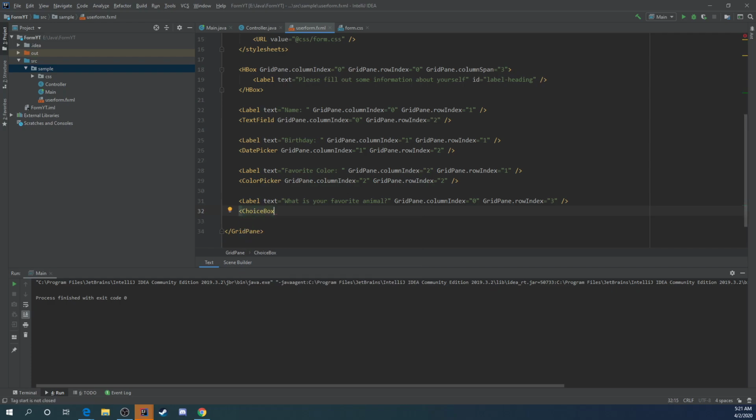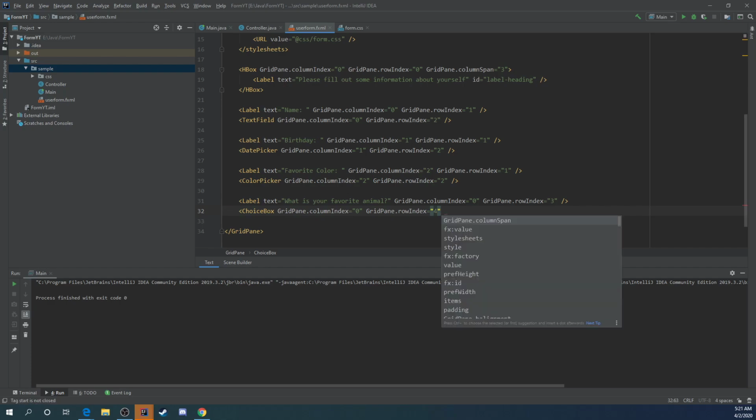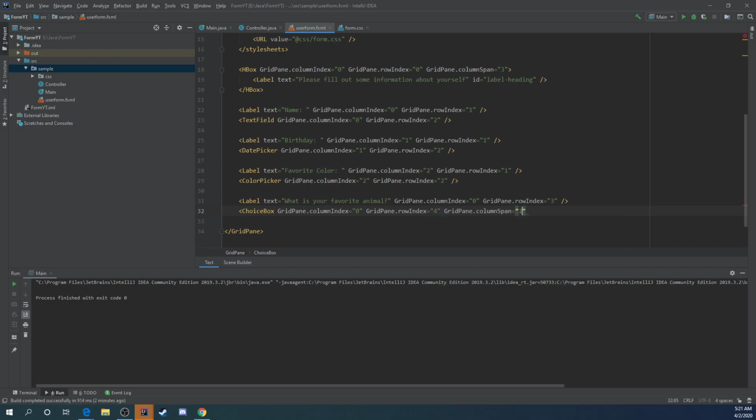So we use choice box, but again, we need the column index, which will be 0, and then the row index, which is now going to be 4 because we moved down the line just 1. And then we're going to do a column span of 1 here. We may not need that, but we're going to do that for right now. So now we have this choice box.